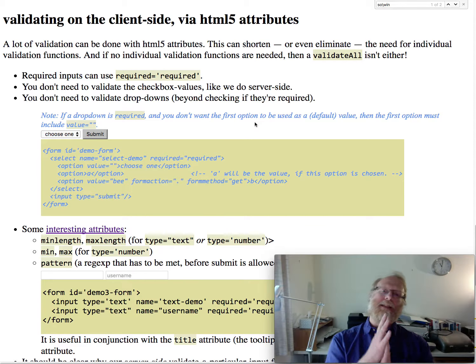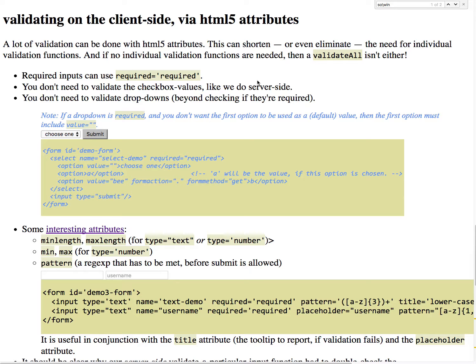Okay, now that we've seen how to do validation the hard way, or at least the general way of writing our own validation code, let's look at some common cases that are so common, W3.org decided to build them into HTML. Awesome. Okay. Yeah, so there's a bunch of different things you can do.